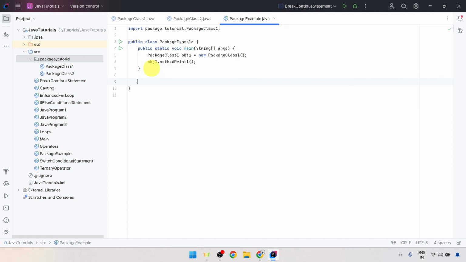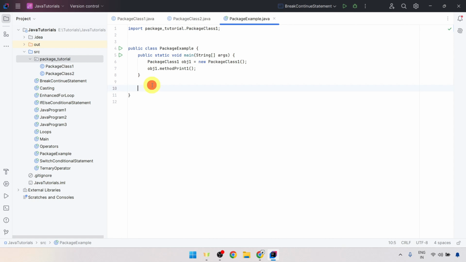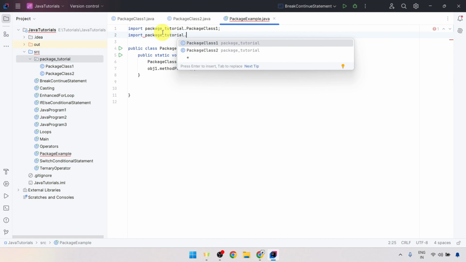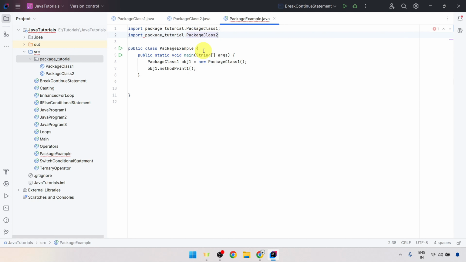And similarly, if we want to access this package class 2, again we will have to create the object of this particular class, and for that we will have to import this package class 2 also. With the help of the IDE, we automatically get this import statement, but if you want, you can type it manually. So import, space, package name, which is package underscore tutorial dot, and then see, the classes which are present inside the package are appearing directly inside our IntelliJ. So package class 2 we need to give.